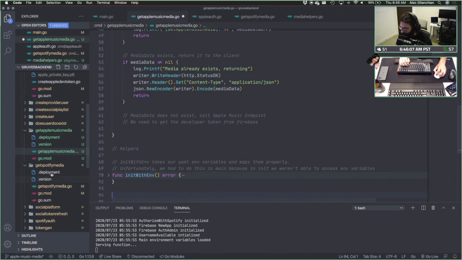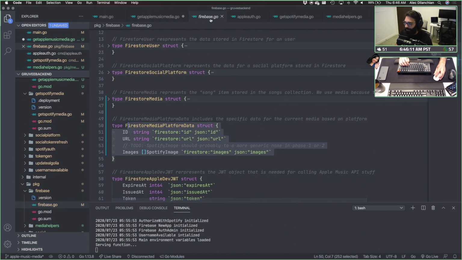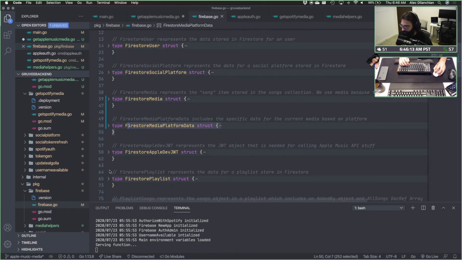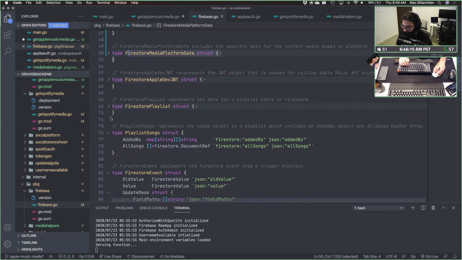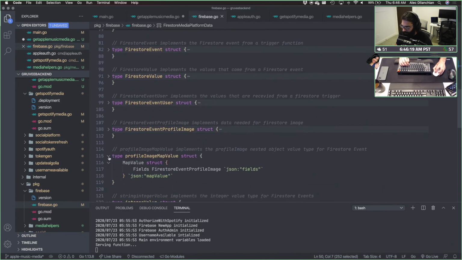Okay, yes, so we need to open this thing. Firebase. All right, what do we do here? So we have a bunch of types in here, but we want some helper functions as well.